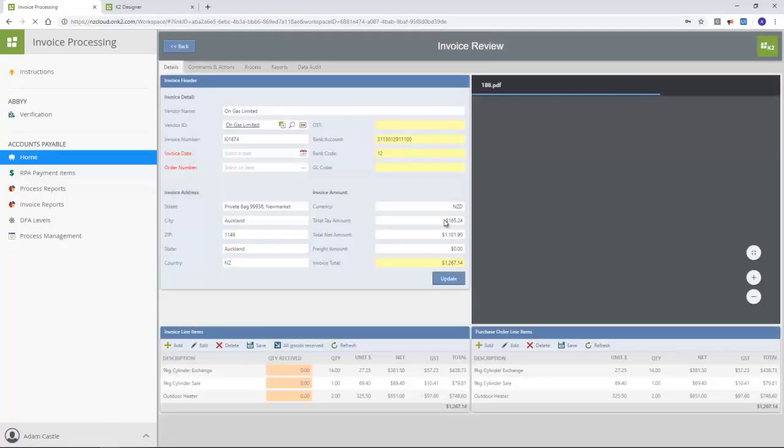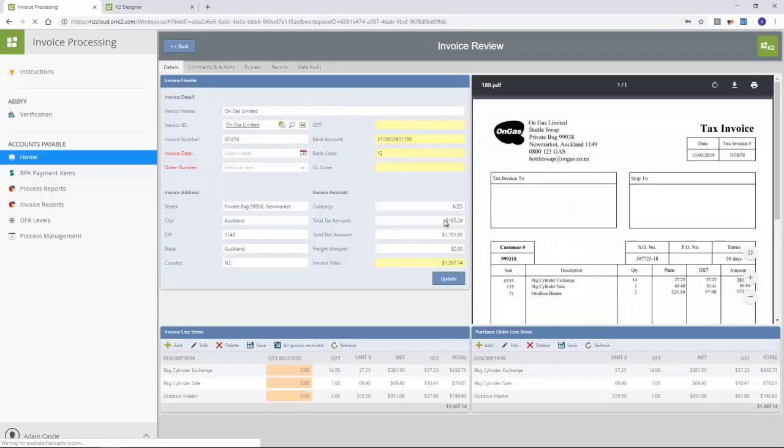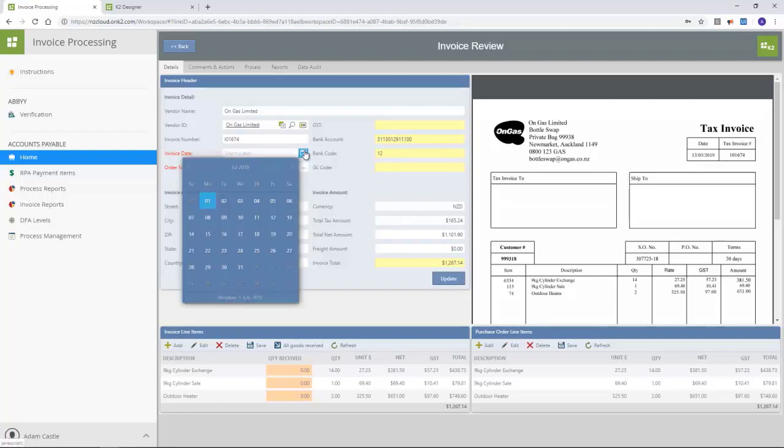At the invoice review stage, we can see the extracted data on the left-hand side and the invoice on the right-hand side. On the left, we can see there are current issues: invoice date and order number are currently missing. We can quickly resolve the invoice date by matching that to the invoice on the PDF on the right-hand side.